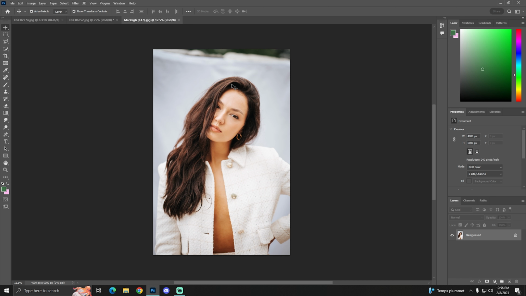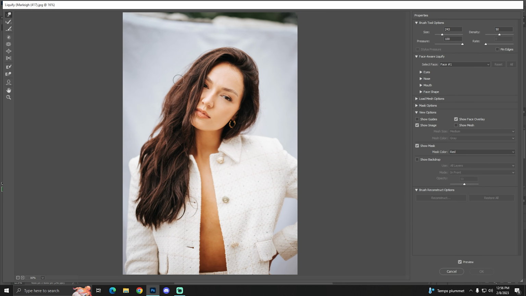So the next one I have is right here. What I want to do, this part of her hair is actually bothering me a little bit. I want to tuck it in a little bit more so it kind of fills this line right here, and everything just flows a little bit more. So you'll go to filter, you have it up here.